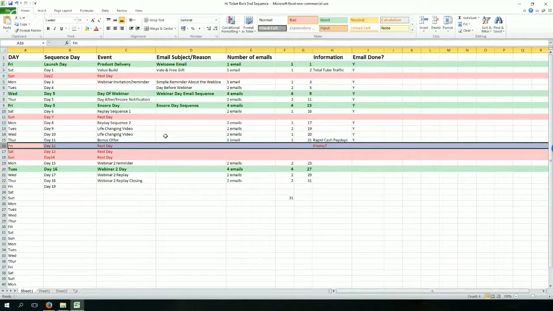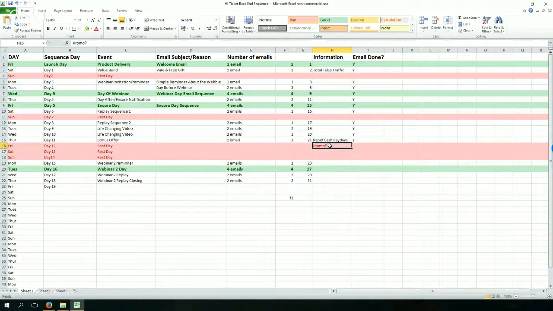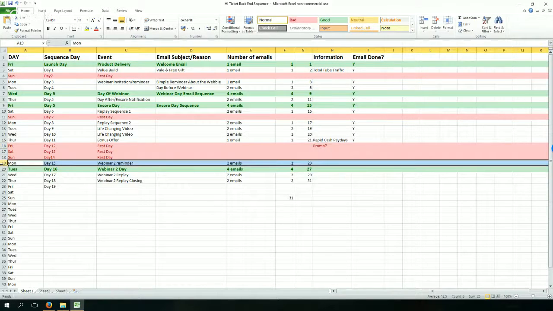Now, the Friday I've got down as a rest day, but I've also got here promo, and I'm thinking about it just to change things up. I don't want to give them a rest on the Friday, but at the same time, I may promote something else or even one of my own products with a payment button that I haven't decided yet. Then I'm going to give them the rest days over the weekend. And then what we're building into is webinar 2, which is going to be a completely different hook. Again, the hook is different, but the end result is the same. It's going to be driving them towards the same end result.